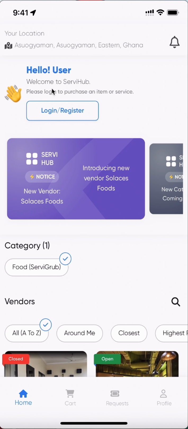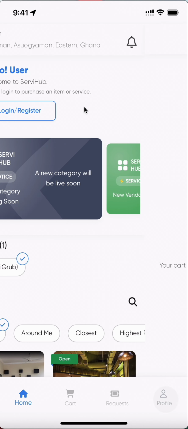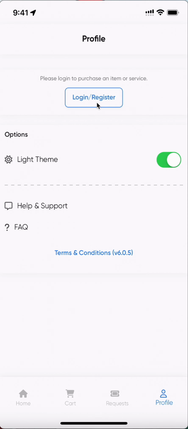Before you'd be able to make a request, you'd need to log in first onto the ServiHub application. You can use the login button found right here on the home screen, or you can use that found on the profile section right here. Tap on login/register.